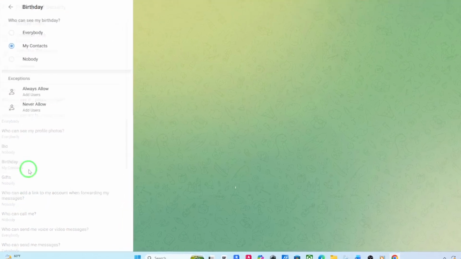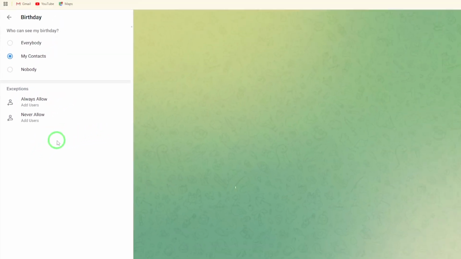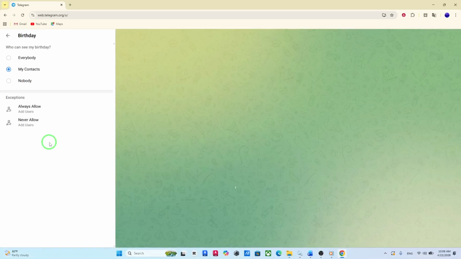Here, you'll see several visibility settings. By default, Telegram may have it set to Everybody, meaning anyone who interacts with you can see your birthday. To customize this, click on Never Allow.